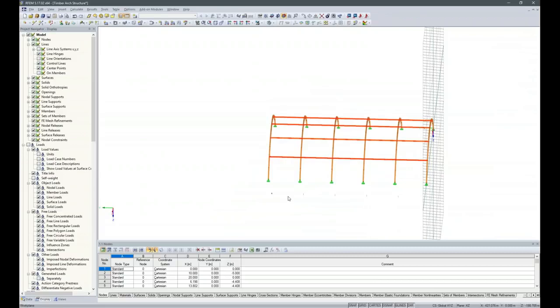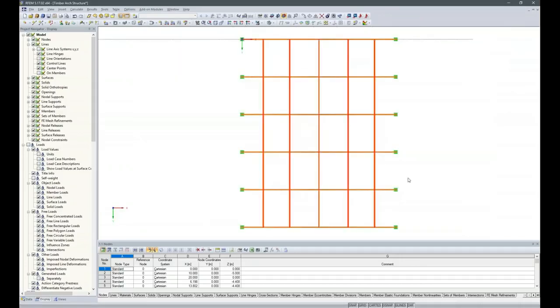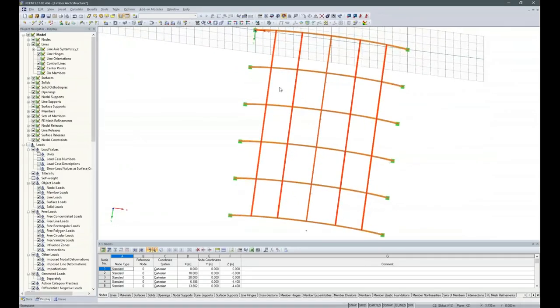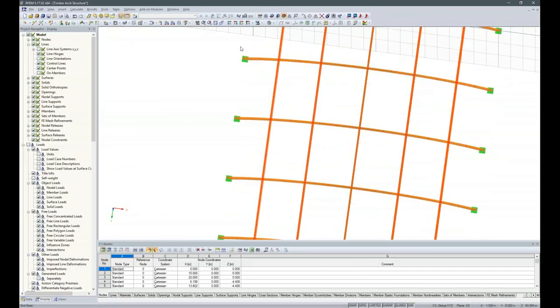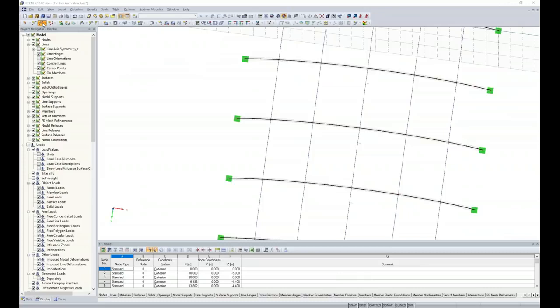Okay, what else do we need? We need a bracing for the structure. For that, I look from the top, tilt it a little so I get everything right. And I change my view to the wireframe view and create some more members.